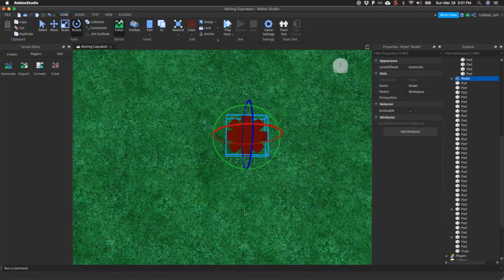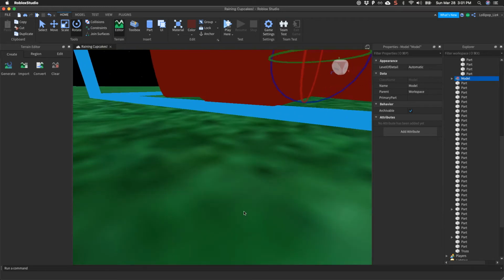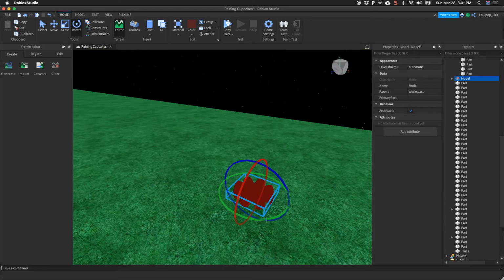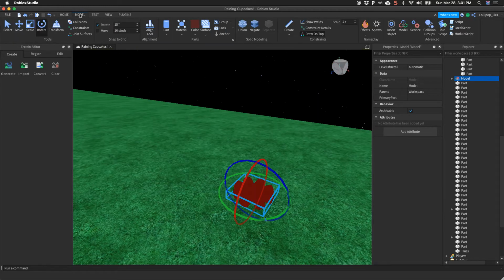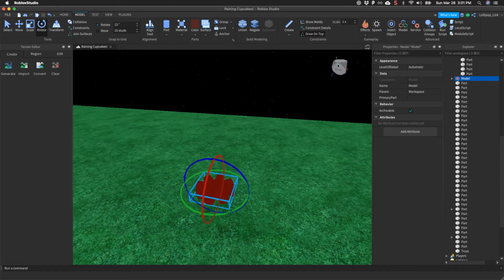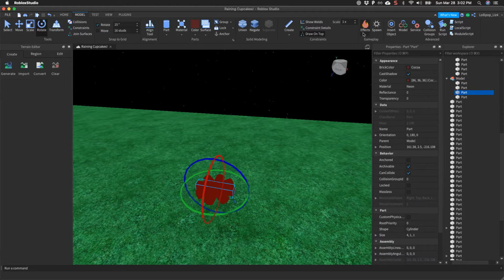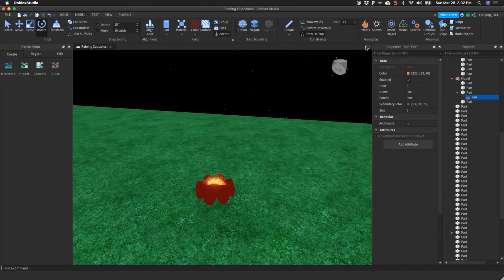And now, where's the fire? Good question. We're going to go up here and click model. And now we are going to select one of our parts and command E and hit effects and go fire.